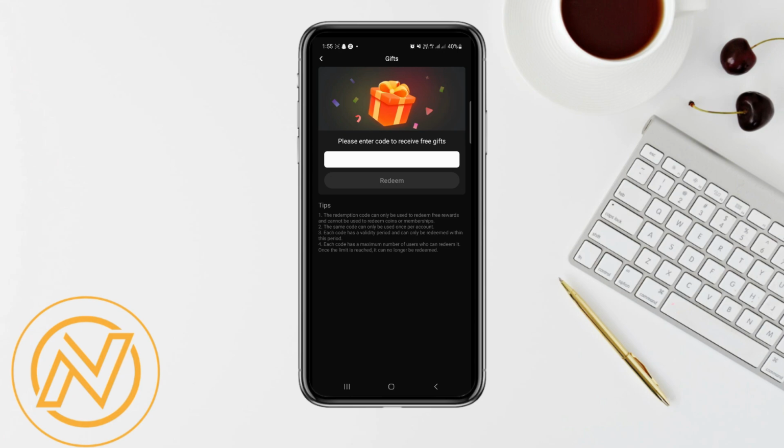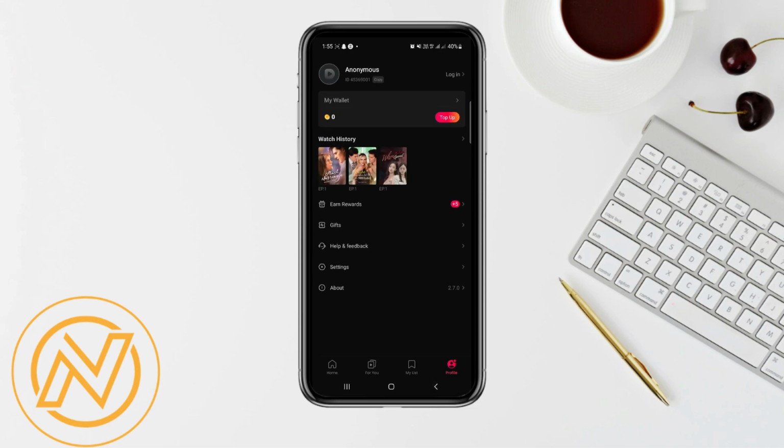The redemption code can only be used to redeem free rewards and cannot be used to redeem coins or membership. The same code can only be used once per account. Each code has a validity period, and can only be redeemed within this period. Each code has a maximum number of users who can redeem it. Once that maximum is reached, it can no longer be redeemed.